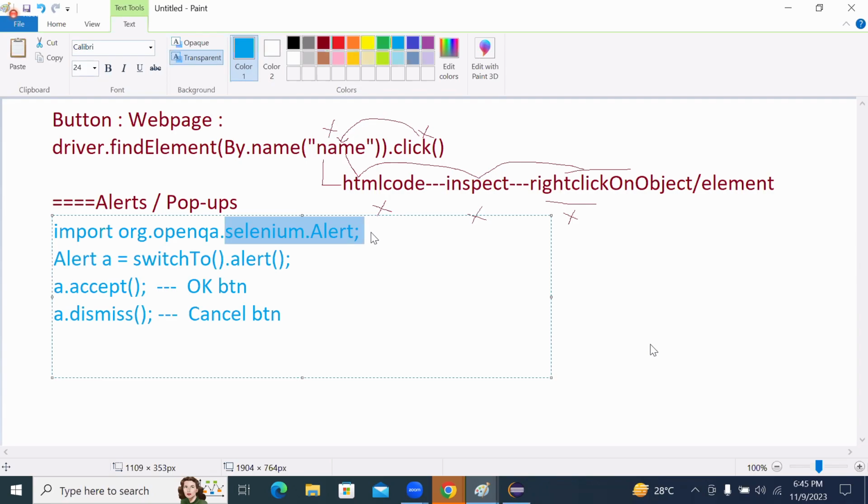Now see, our requirement is not only handling the button. Along with that, we need to take care of retrieving text from the alert. Before going to that, we write the statement. What is the statement? Switch to dot alert. Why do we need to write this particular statement?